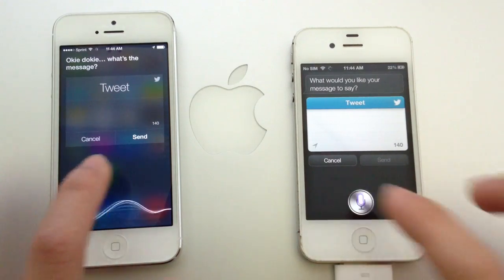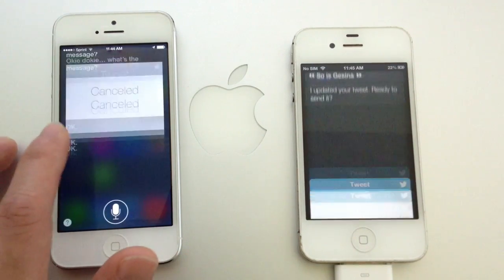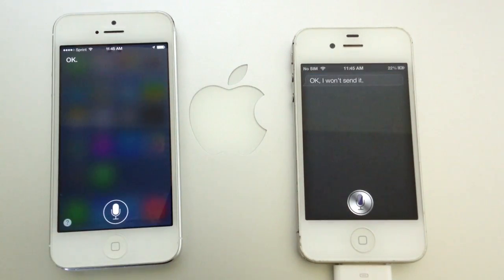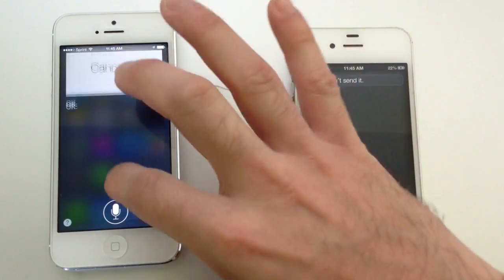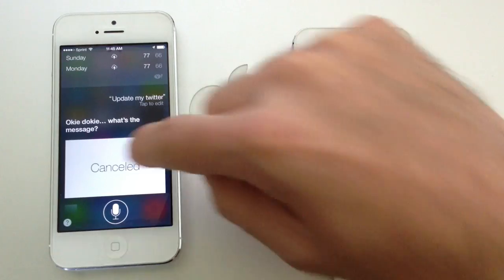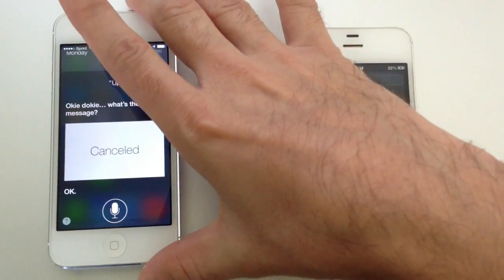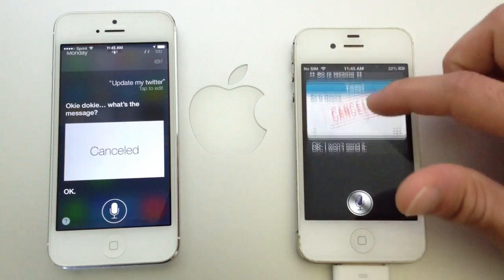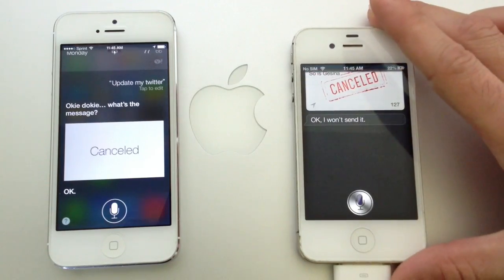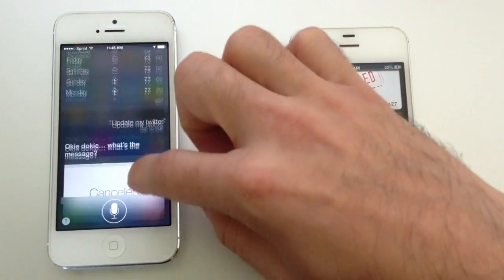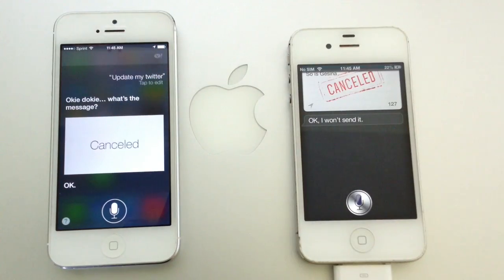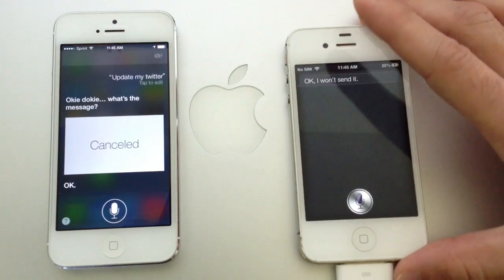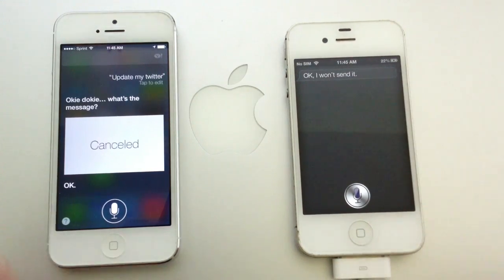So as you can see there, the iPhone 5 kind of gave some humor to the conversation. It went, okie dokie. I'm going to go ahead and update. What would you like to say? Here in iOS 7, it asked me what I want to say and was getting ready to update it, but I just canceled it. But the look of the Twitter update card on the iPhone 5 looks smoother than the one in iOS 6, of course. That is because of all the changes coming to Siri in iOS 7.